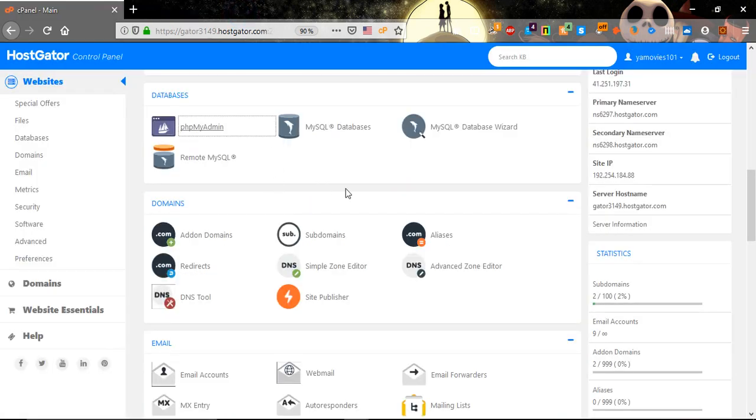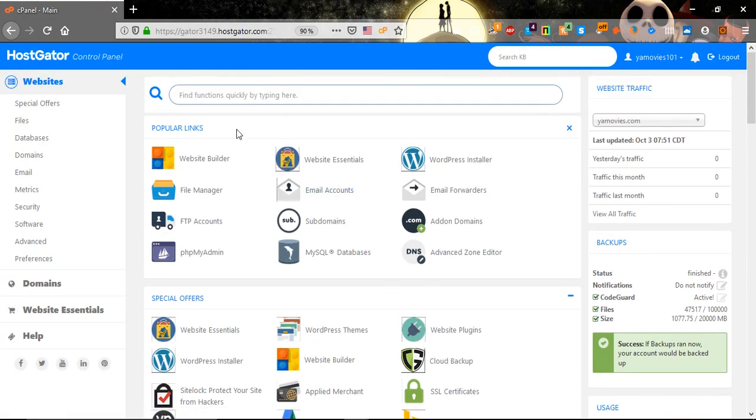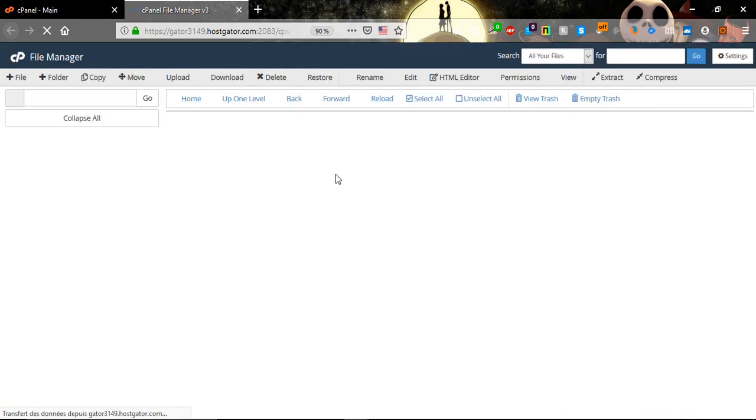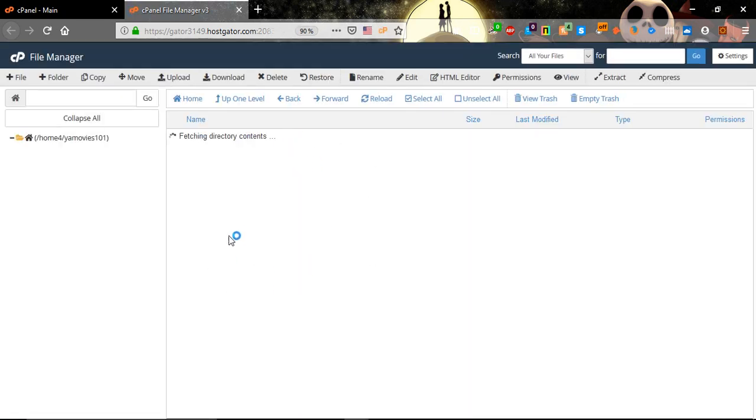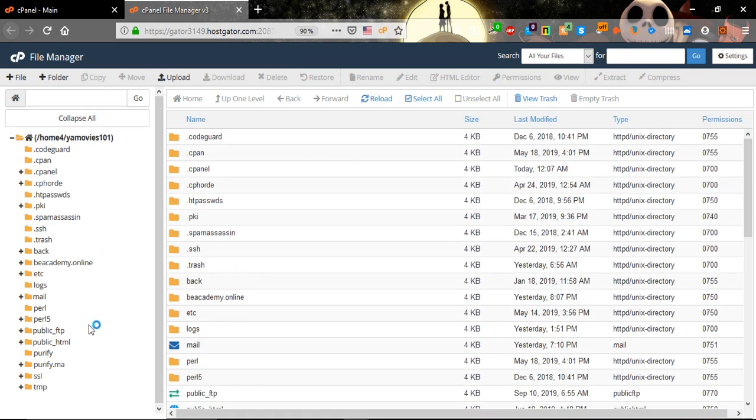After that, now you need an FTP client like FileZilla or something like that. If you don't have one, just use the file manager in your hosting. So go here to file manager. It will redirect us to the file manager of HostGator. Then search for your domain name. For me it is purify.ma.